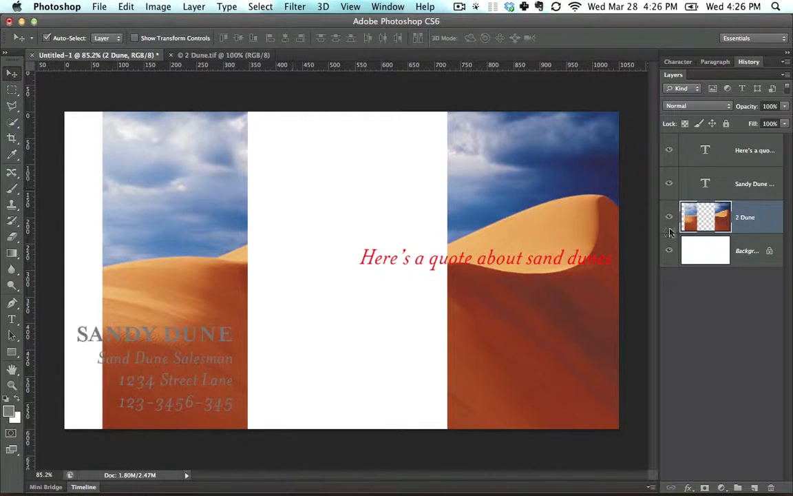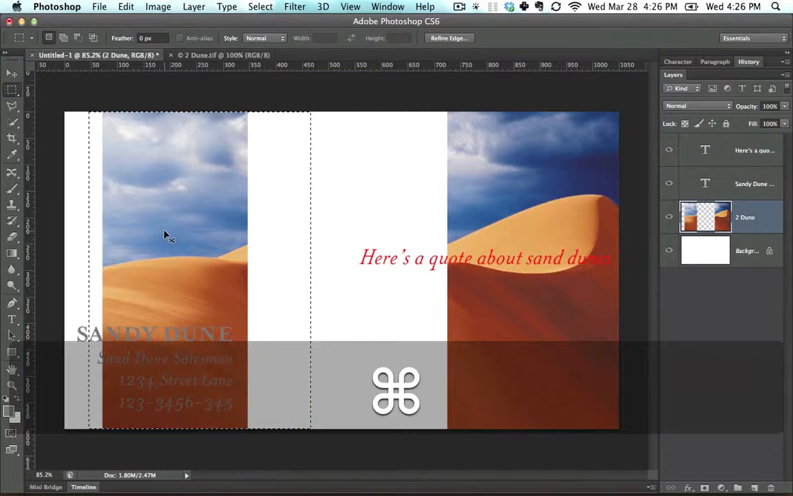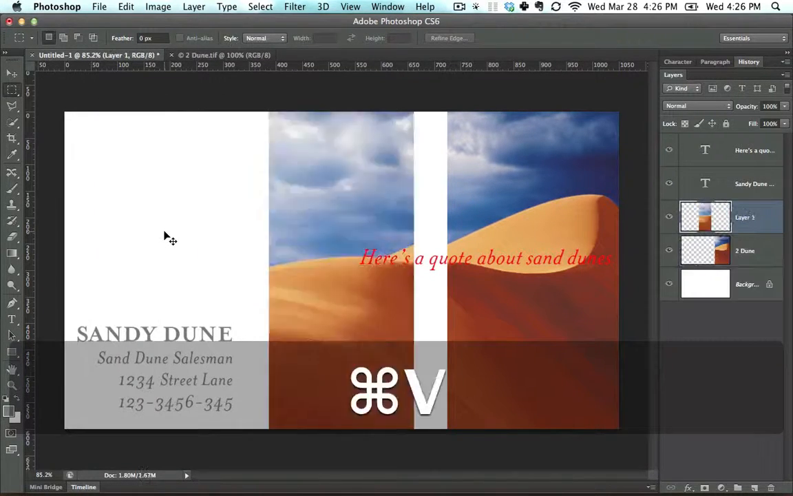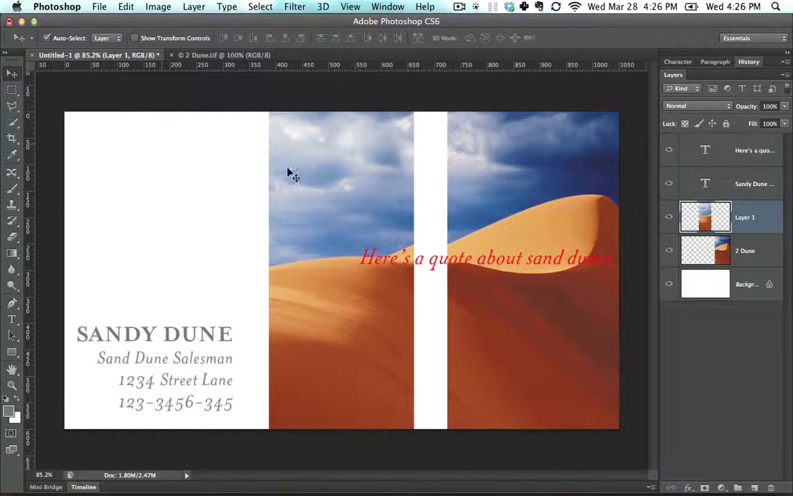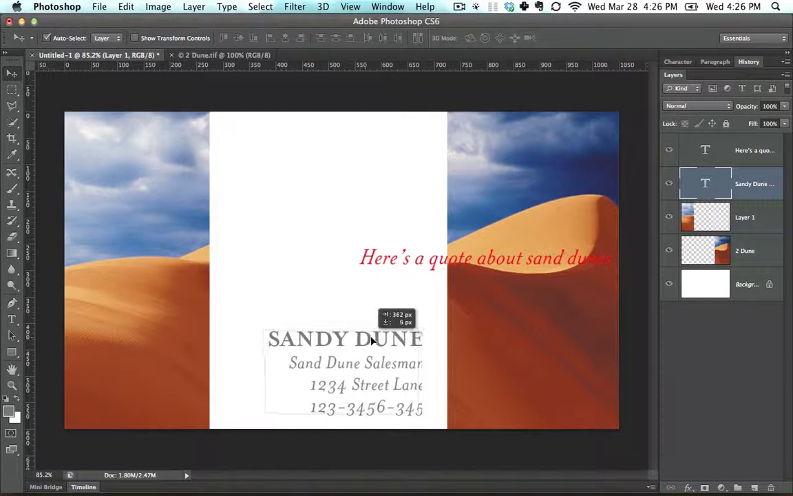And the reason they're both moving is it's on a single layer. I need to make them on different layers to have them treated as different objects. So I'm going to use my square select tool to cut it out, paste it in, and now I can move it individually because they are on separate layers.